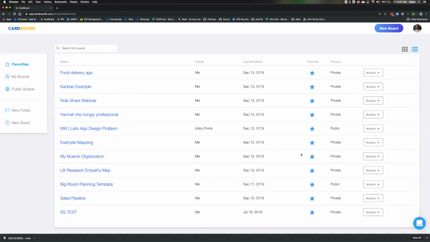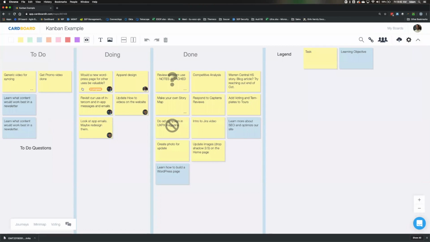So let's go ahead and take a look at the Kanban board, which is one of our templates in CardBoard. And another recent feature is the Assign To feature. And when you assign a card to someone, you'll see a nice little avatar of who it's assigned to here in the lower right-hand corner of the card.